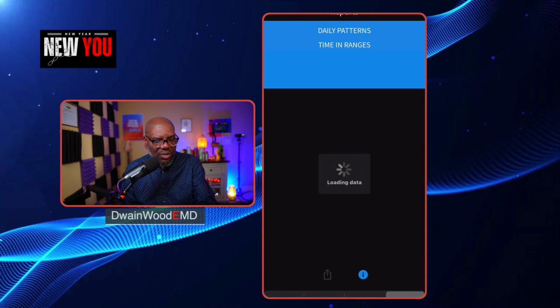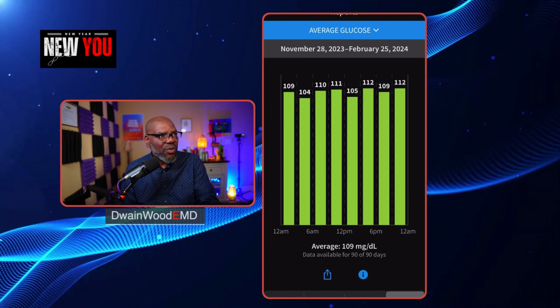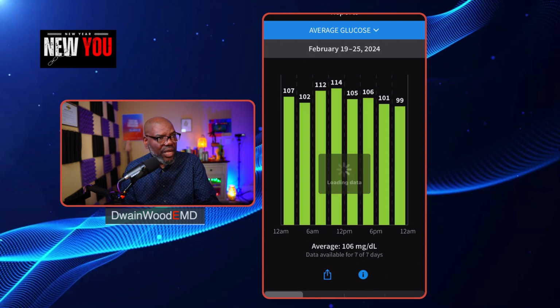The other thing we can see is what our average blood sugar has been. And let's take a look at that. And down at the bottom of each of these, you'll see it'll tell me what the average blood sugar is. Now, one thing that you guys can't see is down at the bottom, I can change the dates.